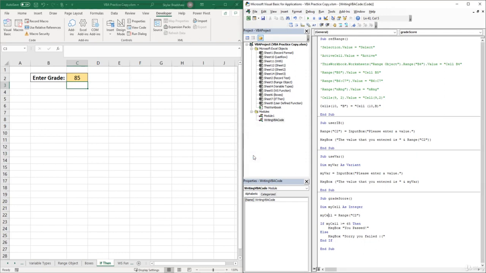Well, currently, we only have one condition, which is greater than or equal to 65 or not. Well, inside this if-else statement, we can add an else if, which will allow us to have multiple conditions. For example, if we put 90 into cell C2, we will just get the message box saying, you passed. But let's say anything that is greater than or equal to 90, we want a message box saying, congrats on the A. And that's where the else if will come in handy.